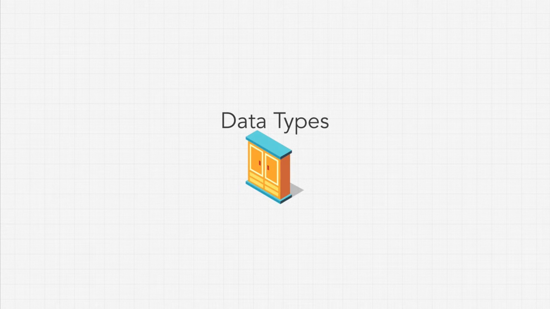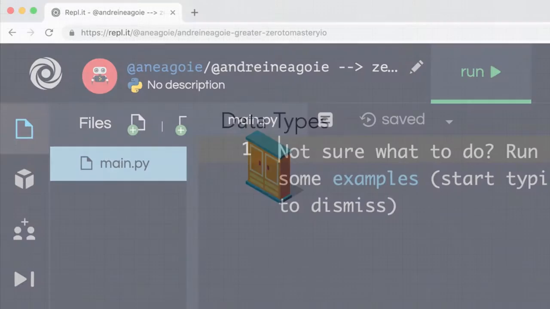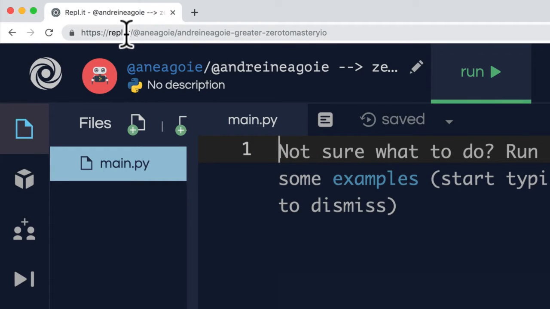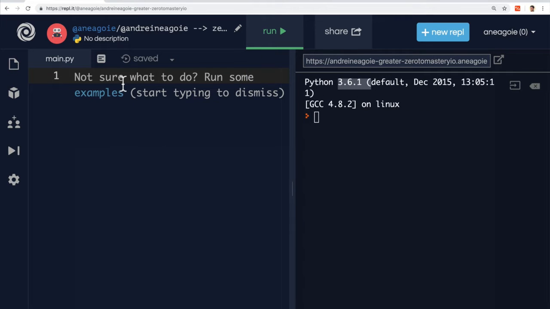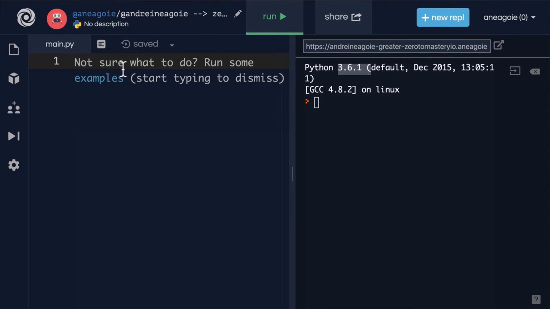Let's learn about the Python data types, all the options we have in Python. Now we're back to our REPL.it, so we can write some Python code. We see over here that we're using Python version 3.6. That's great. Let's minimize this and start writing our first Python code. Now we're going to talk about data types.